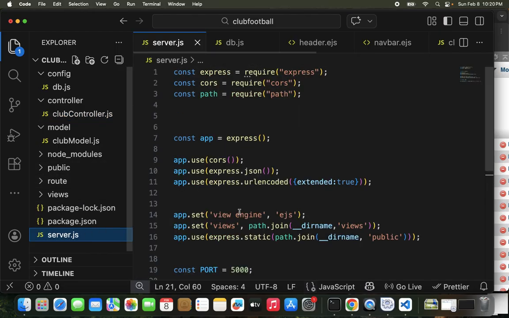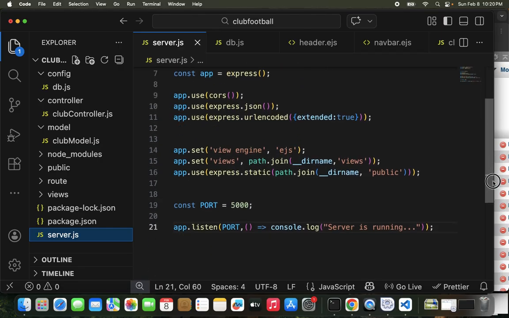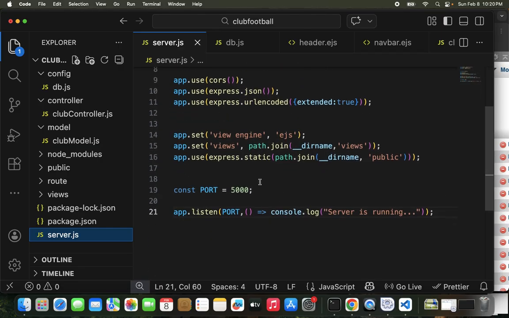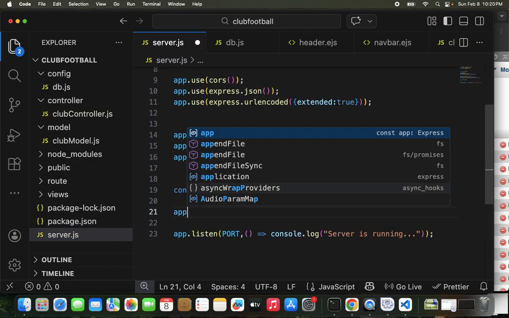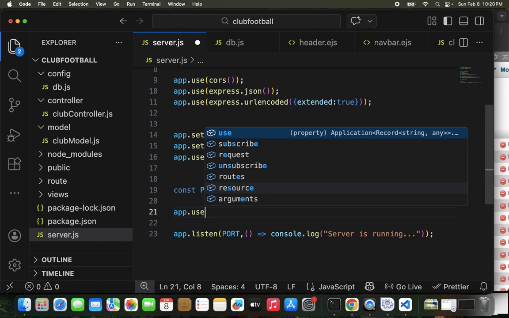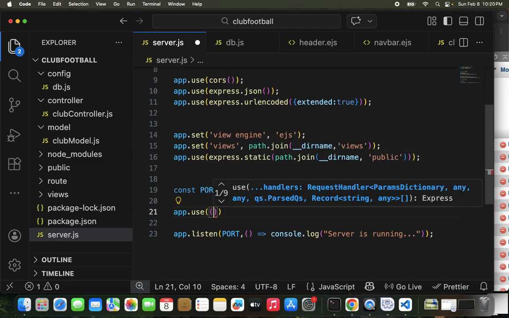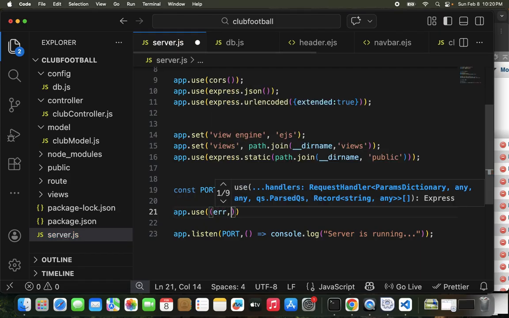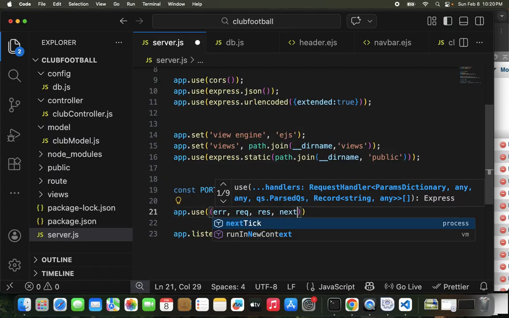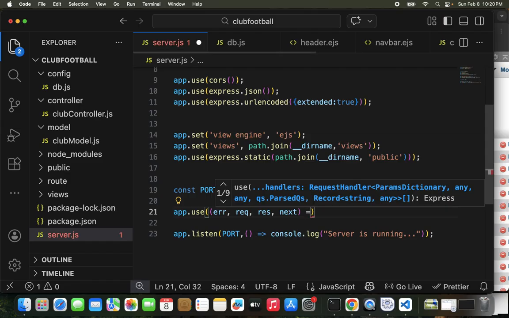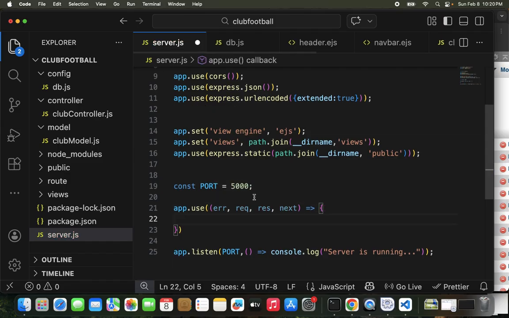So here I'm going to do app.use. Then it's going to take error, request, response, and then this next method here. Okay, so we're going to use this error that we're creating here.